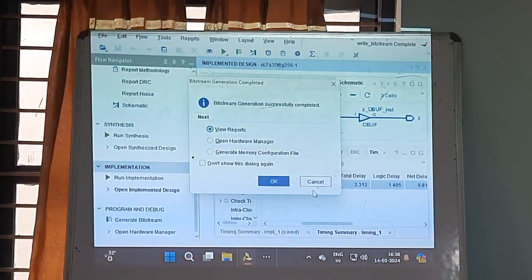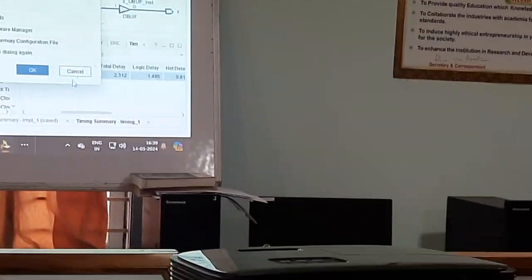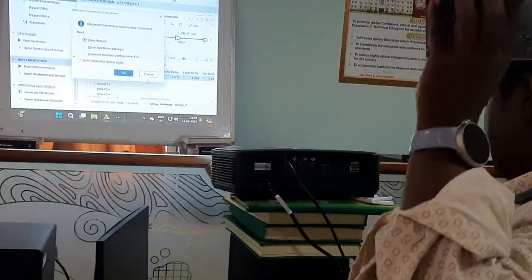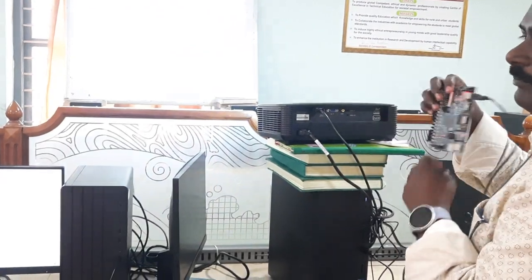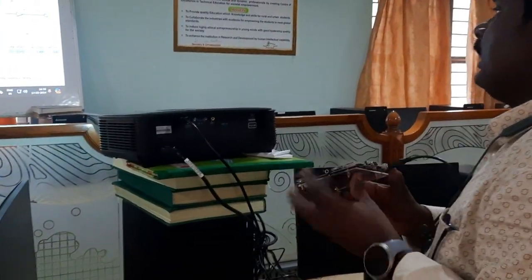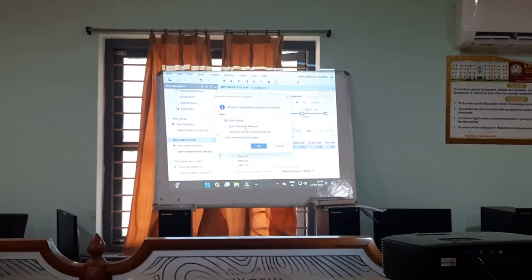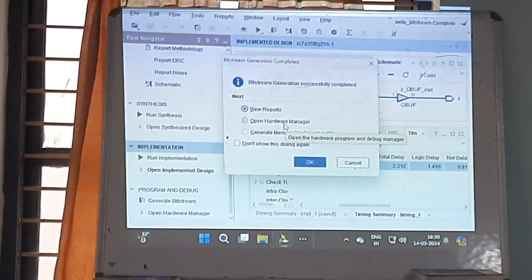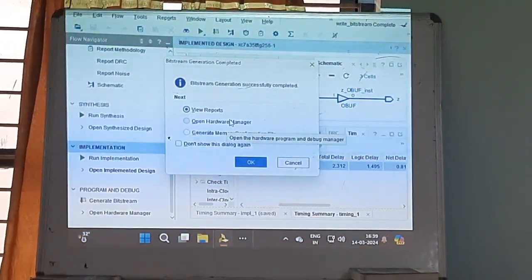Okay. So until the bit file is completed, you don't turn on the hardware. Bit file is successfully completed. Now I'm connecting the USB port and my hardware, then I am turning on the hardware. Now I want to program, so go to Open Hardware Manager.